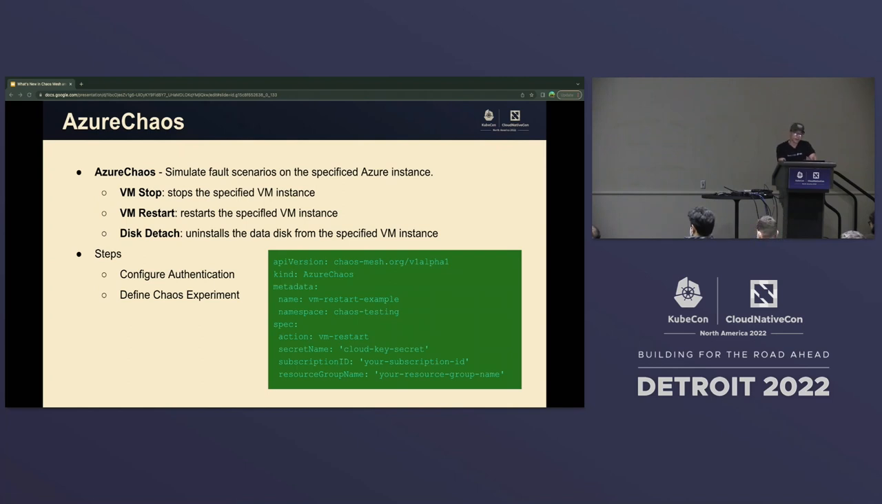The underlying idea of the Azure chaos is very similar to GCP chaos and AWS chaos, which authenticate the chaos mesh controller manager to access and control Azure cloud resources under the user's account. Some simple chaos actions we provide are virtual machine stop, which allows users to stop a specific virtual machine instance.